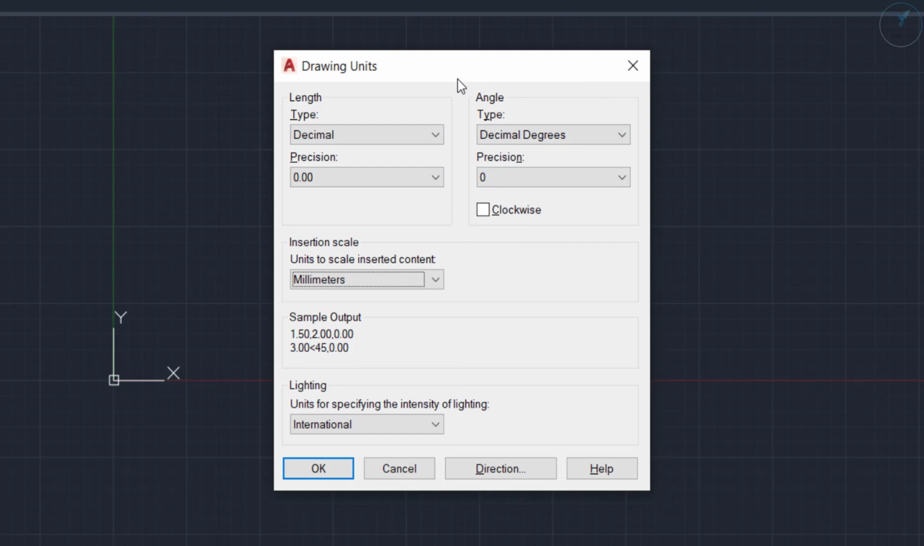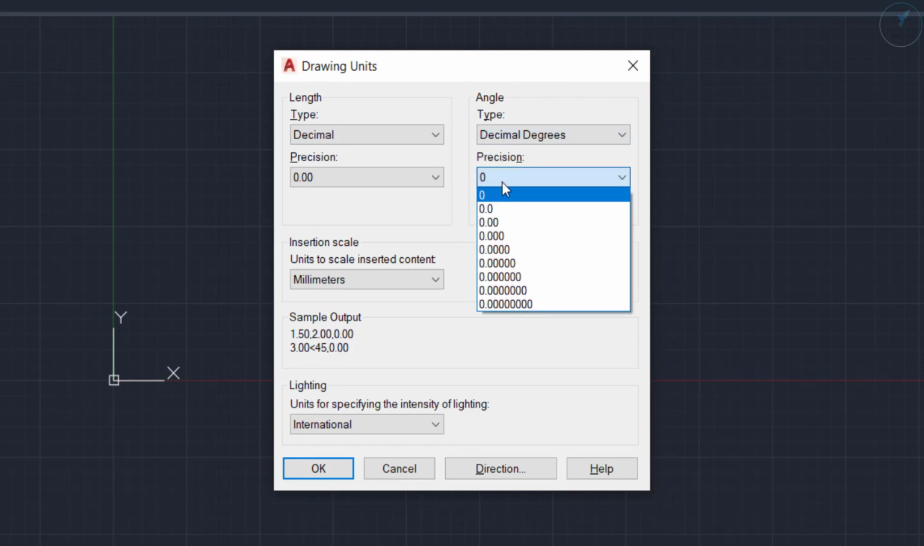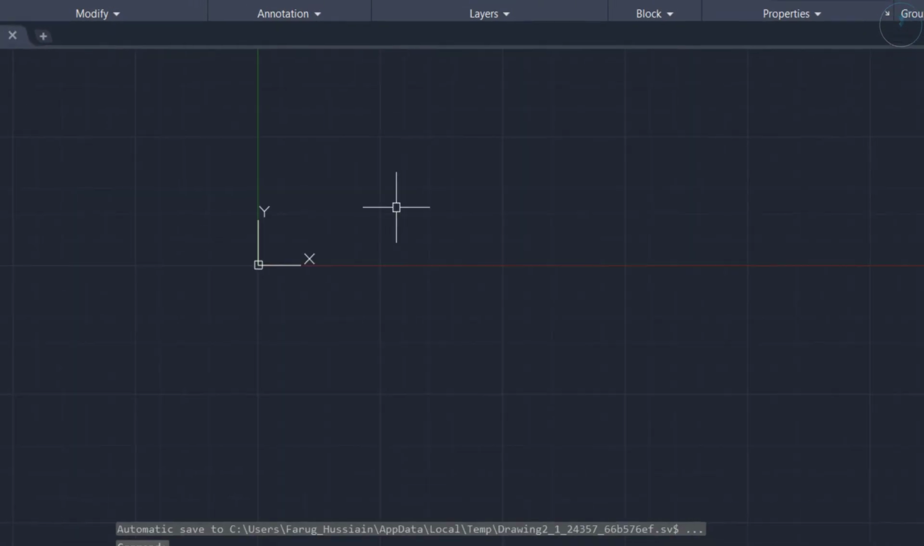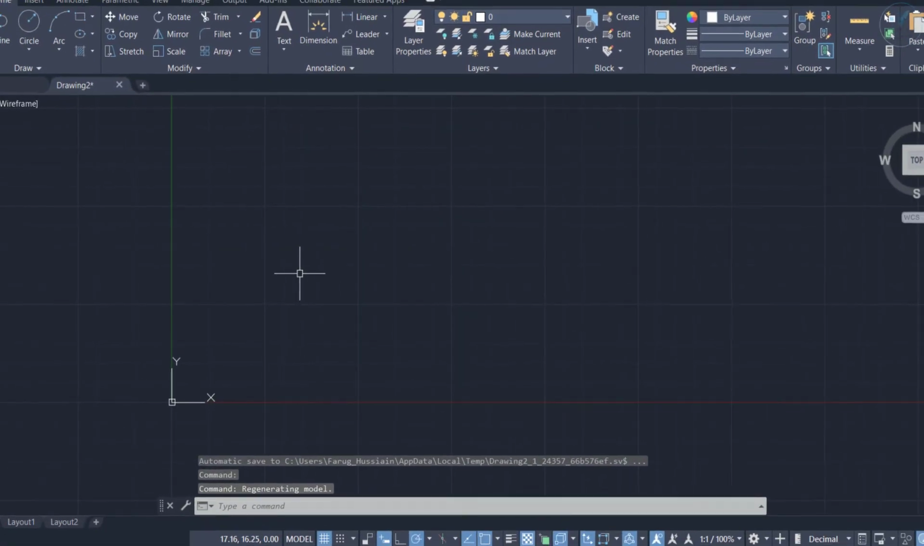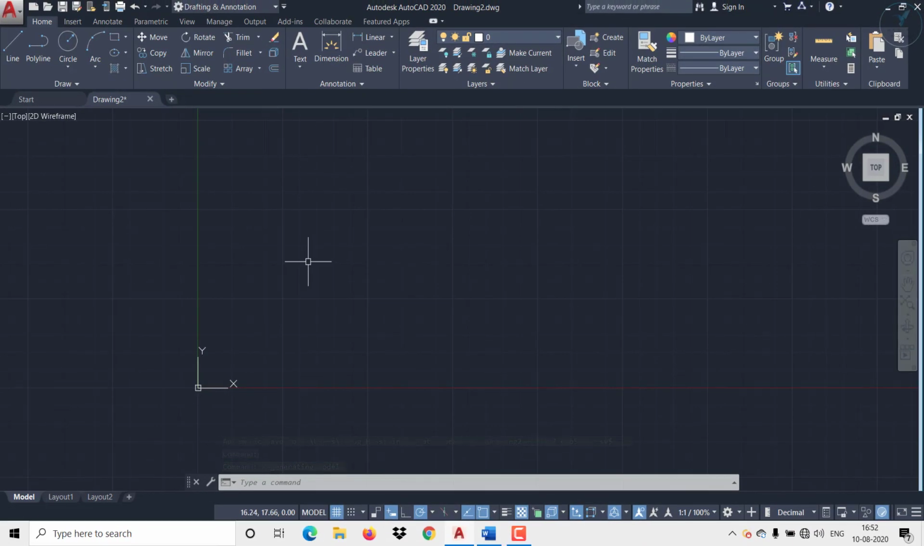Next one, we have Angle. For angle also, we have different types: degrees, minutes, seconds, like that, gradians or radians, like that. If you want, you can give that also. Mostly we will use decimal degrees. For that also we have precision. So now I am setting it to 0. Then click OK. So now we have set our units as well. These are the basic setups and basic things you need to check before starting your drawing, and then only you can start your drawing. Thank you.